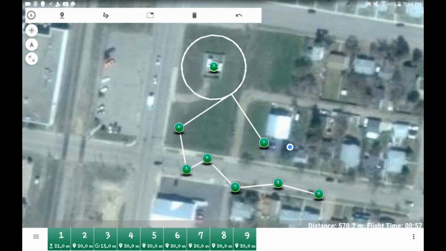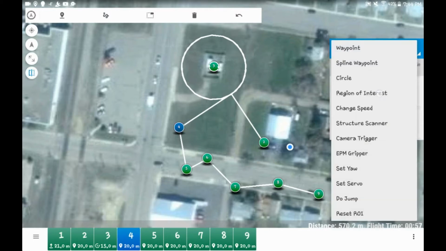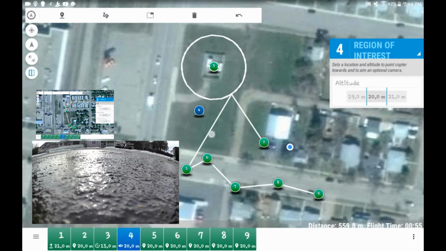After number 3, if you wanted to look at something else, I could take number 4 and make it a region of interest, and I could say I want it to look at this building while it's flying around, and then it would fly to number 5, facing the camera over to that building. So that's how circles work.